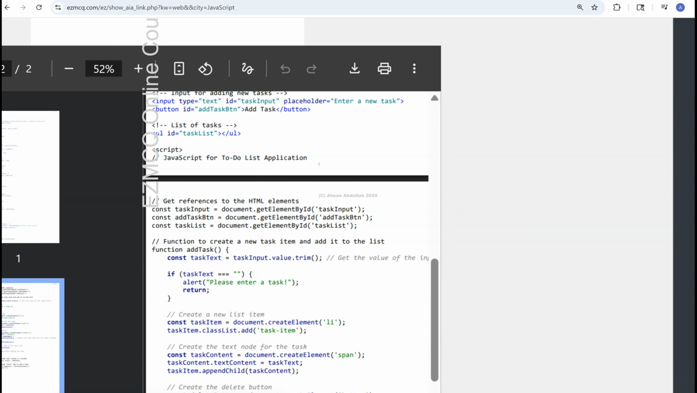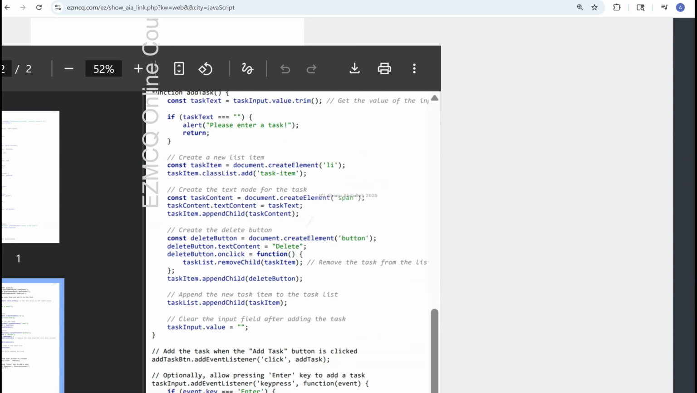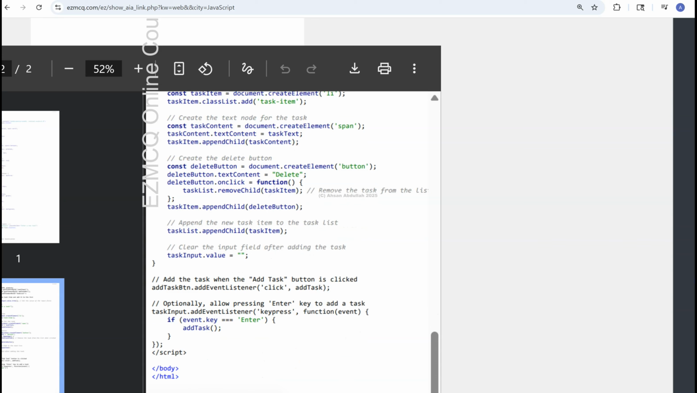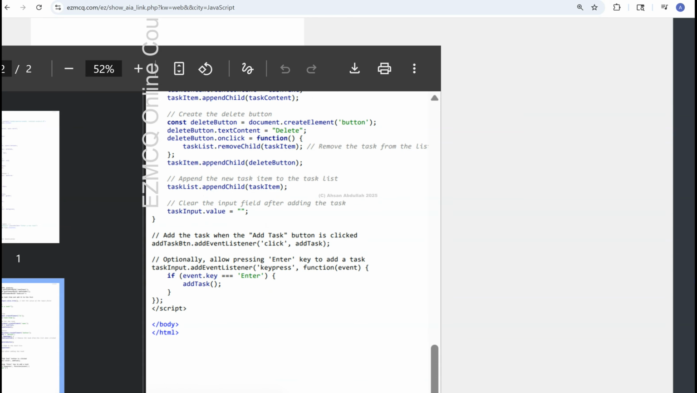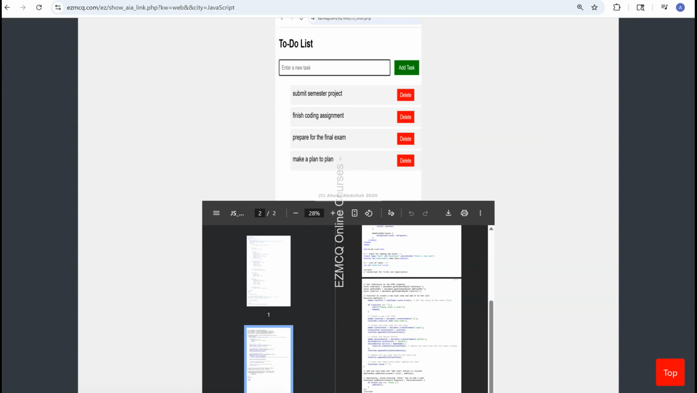And then display the list of tasks, and then we have this function, these are constants here, and then we are asking it to get the value, right? So this is the alert message, enter a task, and then we have those actions. Create a new list item, create the text node for that task, delete, append, and clear. So this is how it is implemented. When you implement it, this is how it's going to look. You can type a task here and click on add task, and that task would appear here with the delete button. And if you click on the delete button, that will be gone.